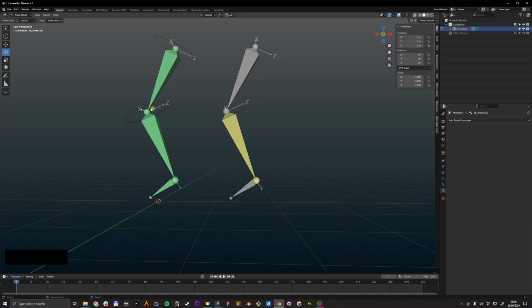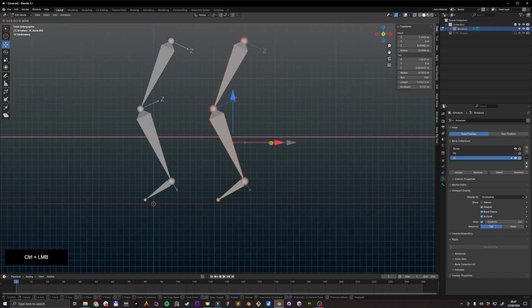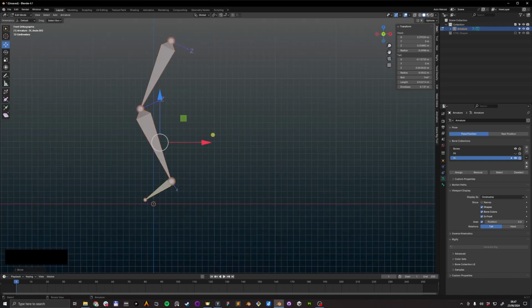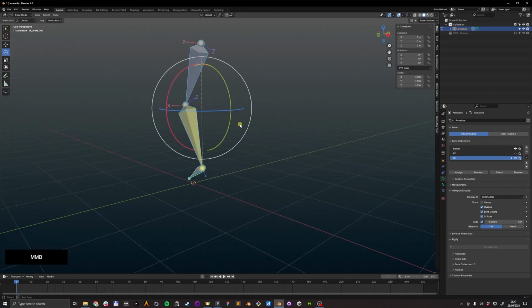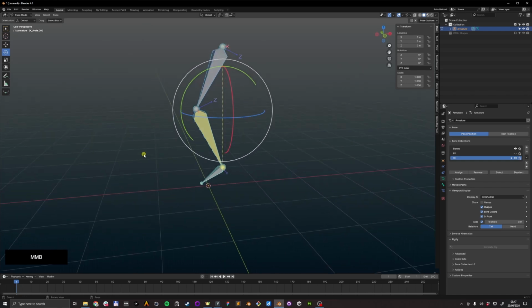So what now? How do I, if I wanted to make this a part of this, or make this able to also control this deform chain over here? How would I do that? Well, I'll just disable the FK and go into edit mode. I'll select these bones again and just hold down Control and snap them back into place. Go back into pose mode. So now they're overlaid. Great.